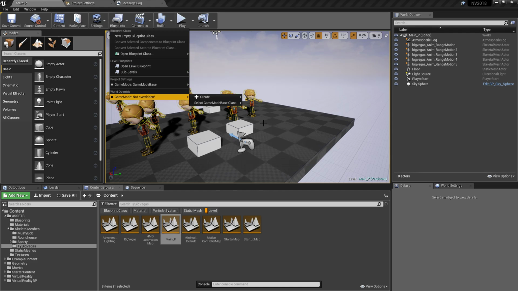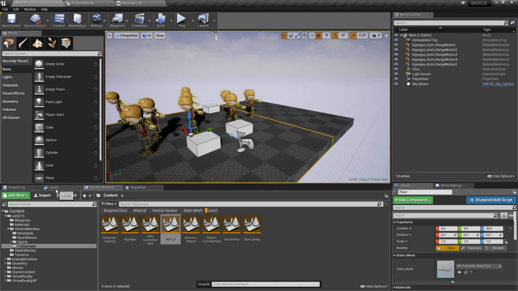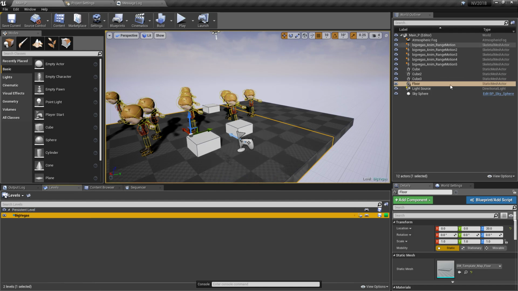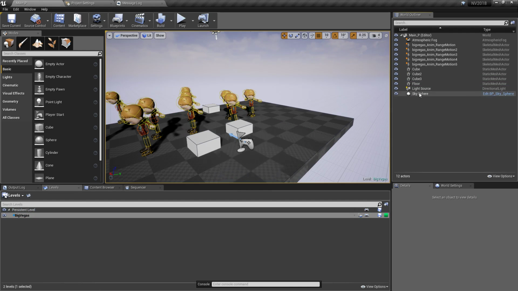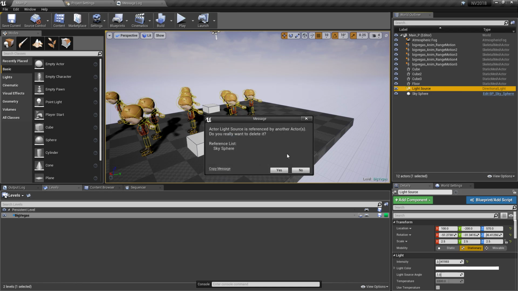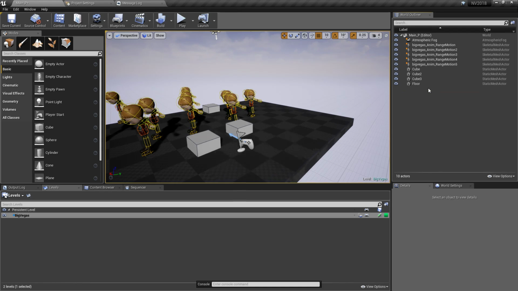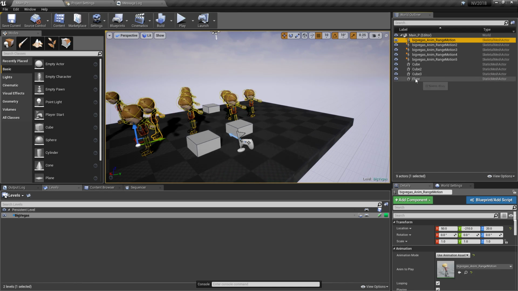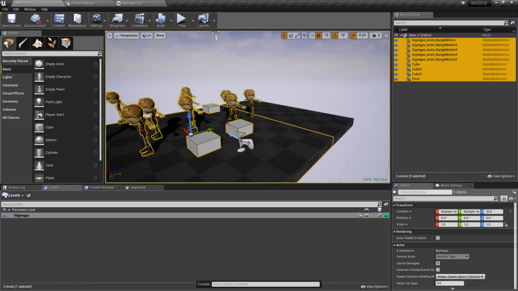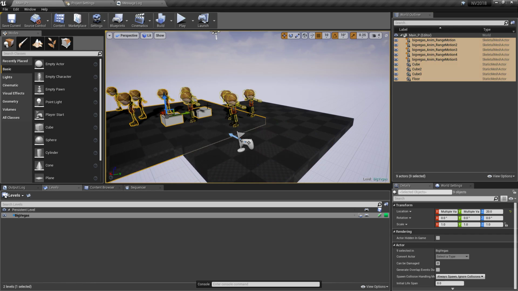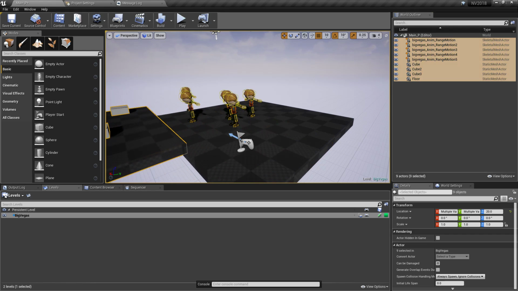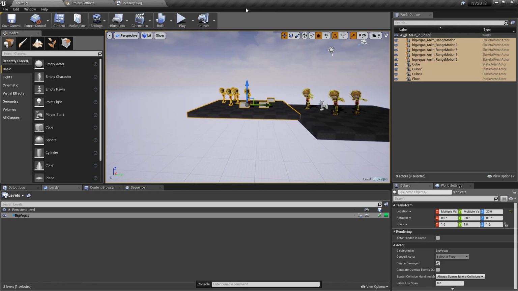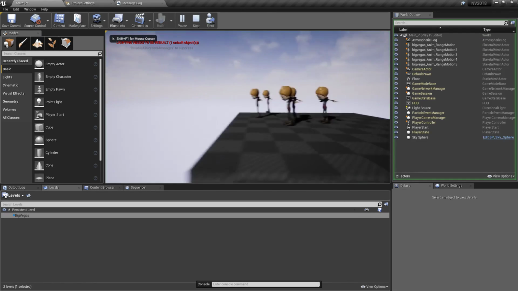It's a good way to say, I want to have everything in my Big Vegas level. I'm only showing those items, and probably get rid of that. Get rid of that. I'm going to take everything here. Those are all redundant. There you go. Take everything here and just move it around. Play.